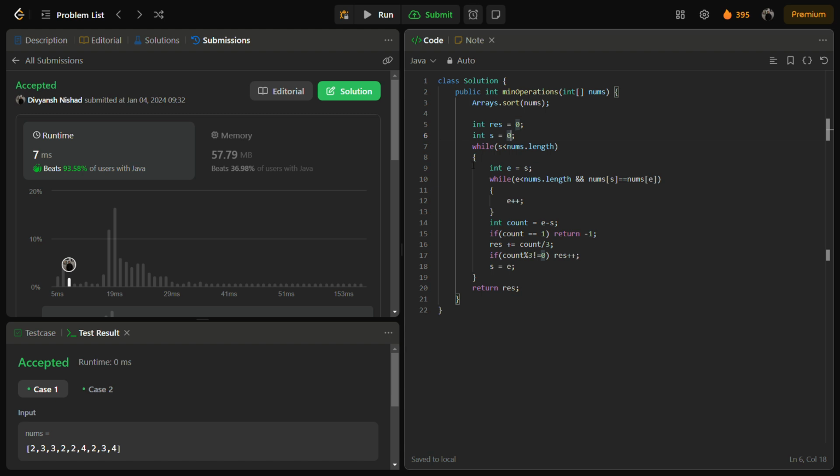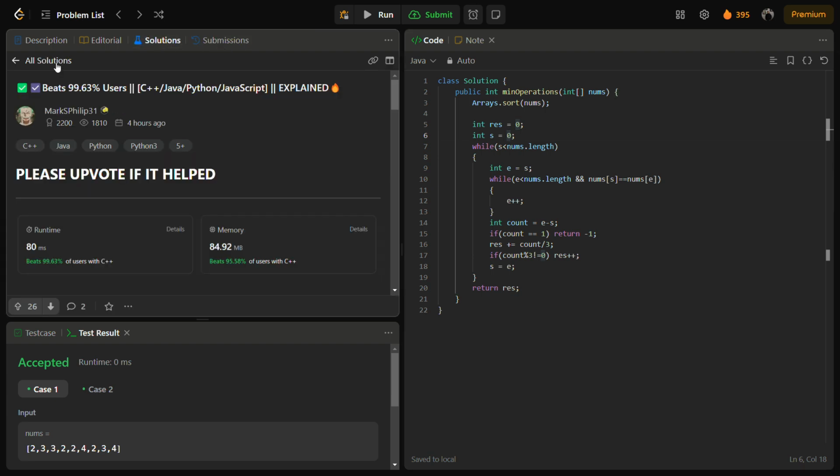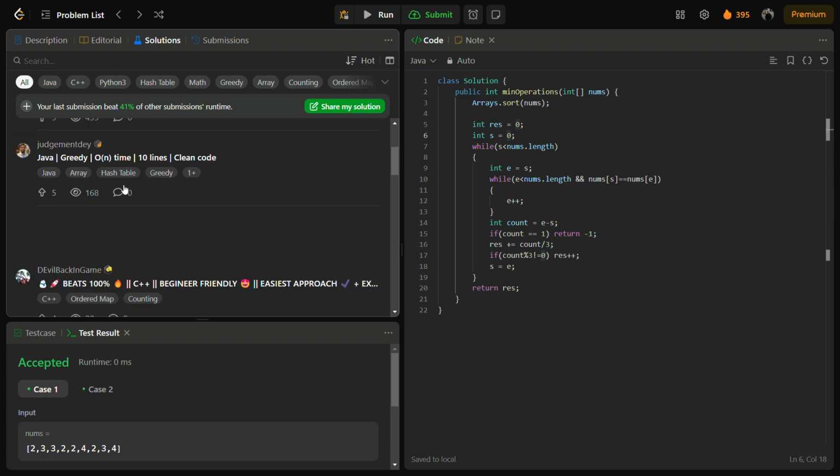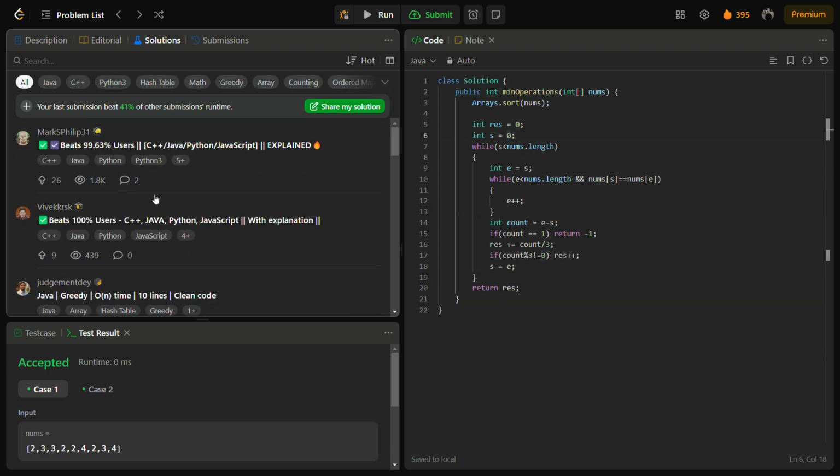You can also check the C++, Python and the JavaScript solution by going into the solutions panel, and I'll be posting my solutions here, so you can check my solutions from there.